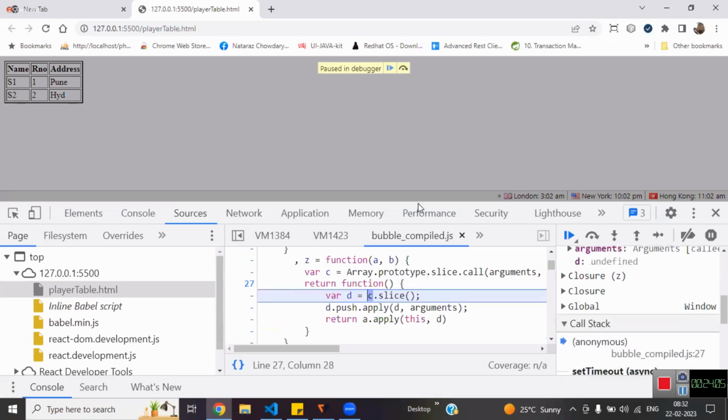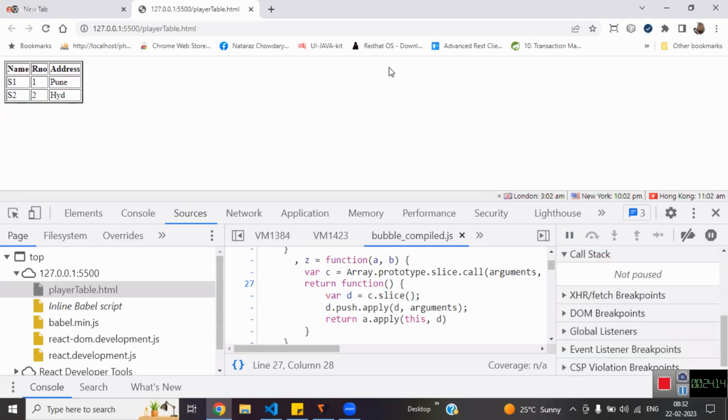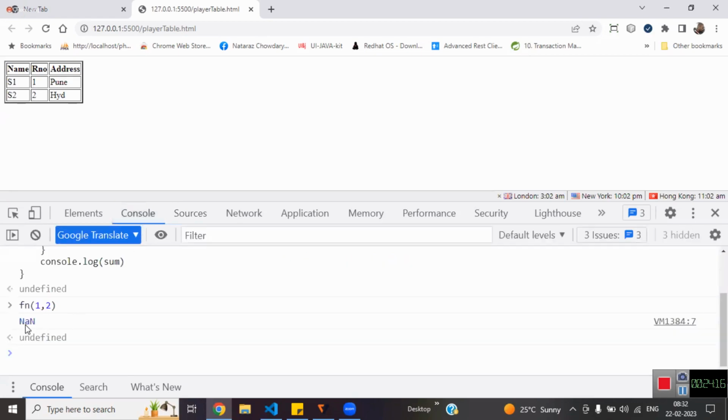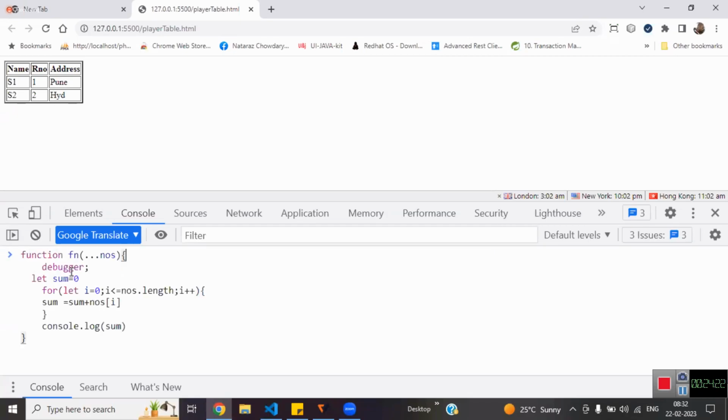Not required, right? Then if you want to come out of the debugging mode, this is the resume script execution button. First button, click on that one. See, this came out, and you can see the output or not. Yes, sir. So what change do you want me to do? Is i less than enough or not?